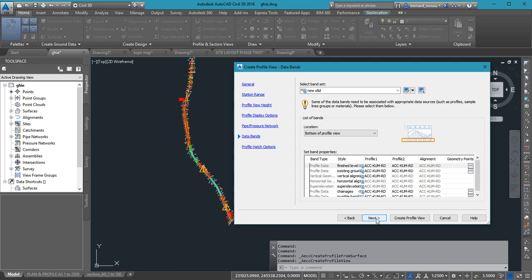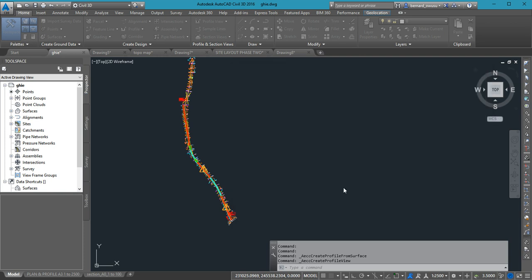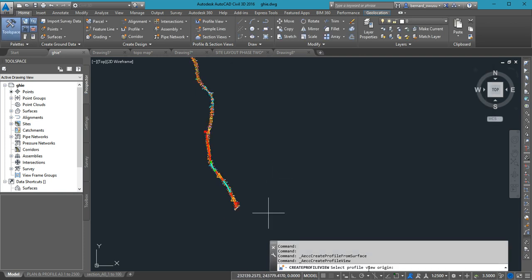You'll be going next. Don't worry. You could have just clicked on create profile view, but understand what comes after every next. Then finally, when the next has ended, what's the next? The button after next. So create profile view. Click on it, and what comes at the command line.